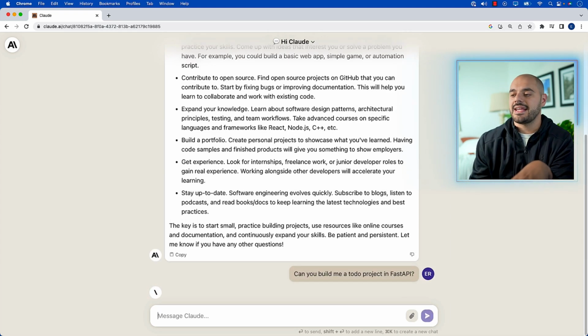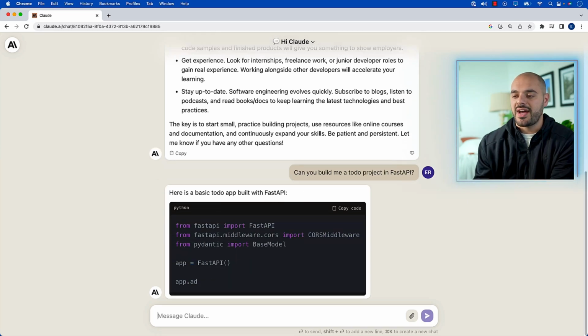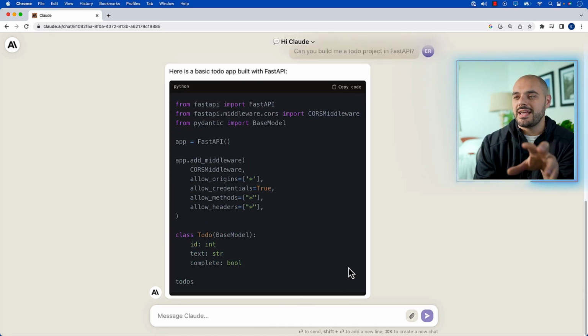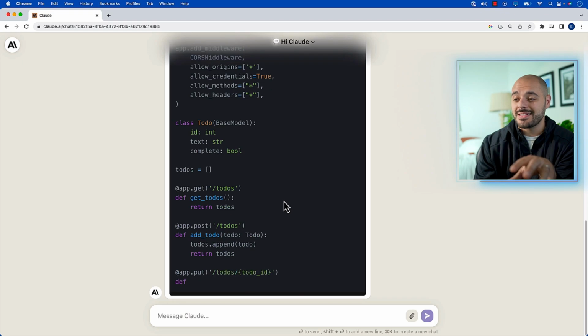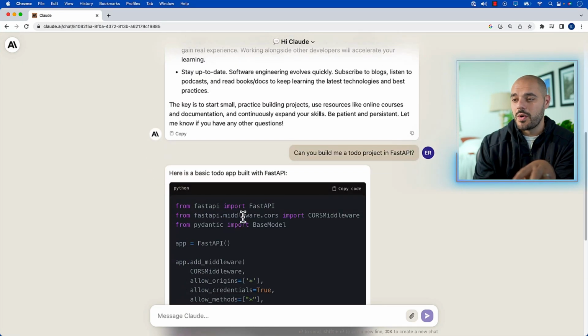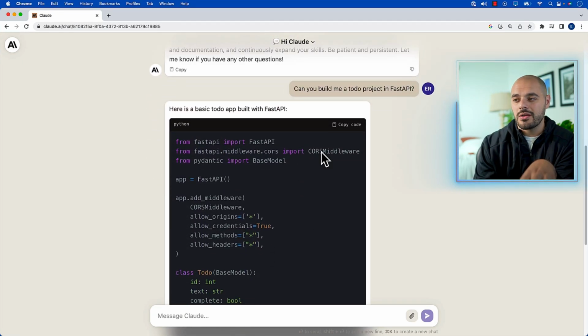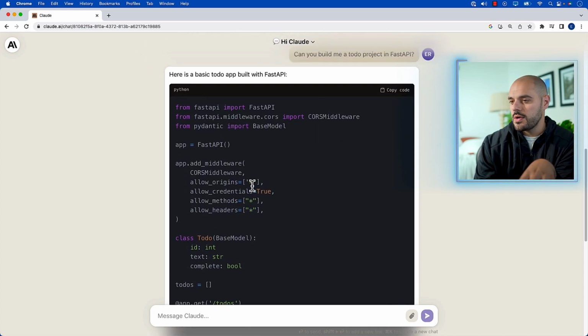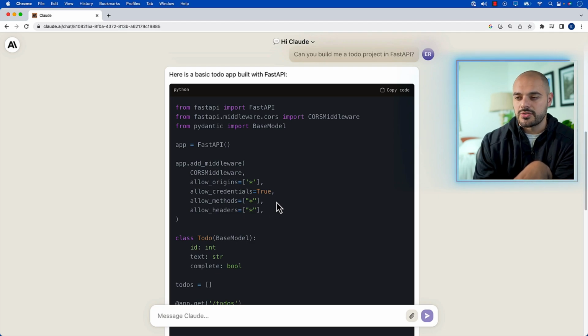So I'm now going to ask it, "Can you build me a to-do project in FastAPI?" Well, what we can see here is it's going to tell us that this is a basic FastAPI application where we're importing FastAPI. We are doing something with the CORS middleware, so let's look into this. It's just saying that we're able to pass in APIs from external URLs.